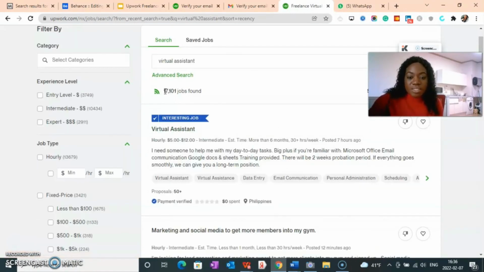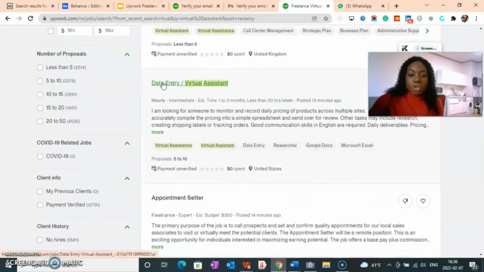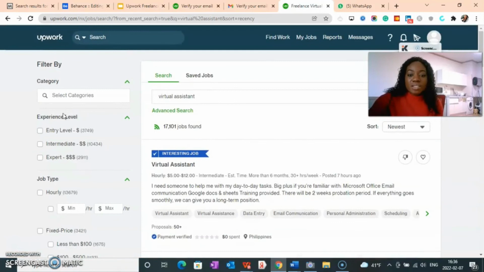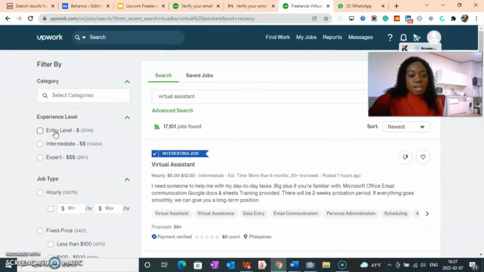Here you can see that there are 17,101 jobs available for virtual assistants. So you can go ahead, data entry virtual assistant, appointment setter, a whole lot of things. So by this side, once you type your job in the search button here and click on search, by the left you're going to see filter.